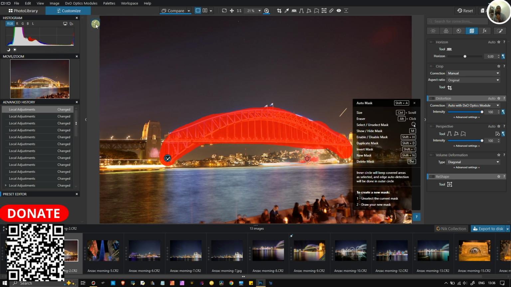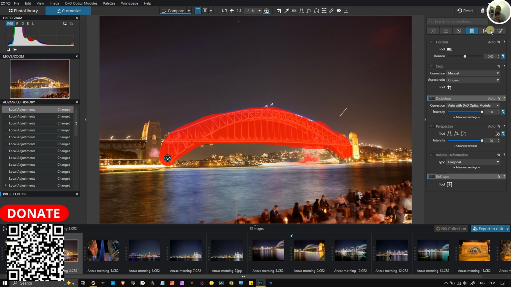Let's see. No, I have no way to show mask, hide mask. There you go. Oh, there you go. Found it. Excuse me. Stupid me, I could not see it anywhere.